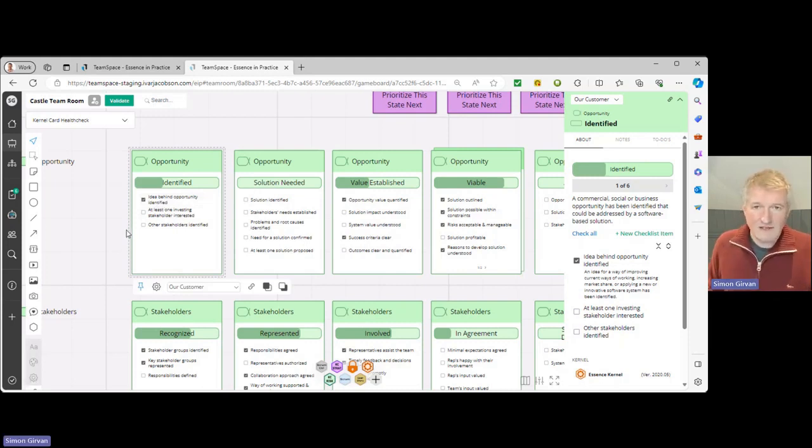I'm not getting into psychological safety and leadership and things like that. But even that first question on the card raises quite a lot of questions, because it's often the case that maybe not everybody does understand exactly what opportunity we're pursuing. But we've got our opportunity. Have we got at least one investing stakeholder interested? Let's say yes. Are other stakeholders identified?